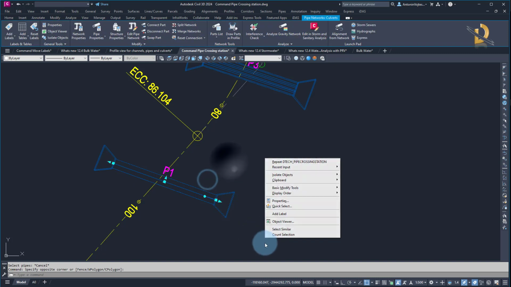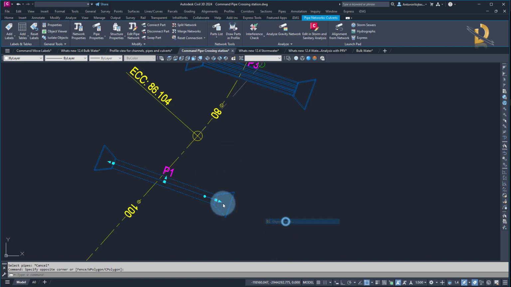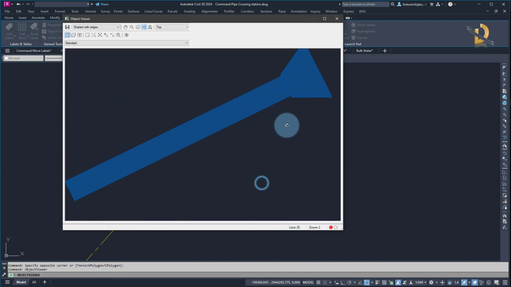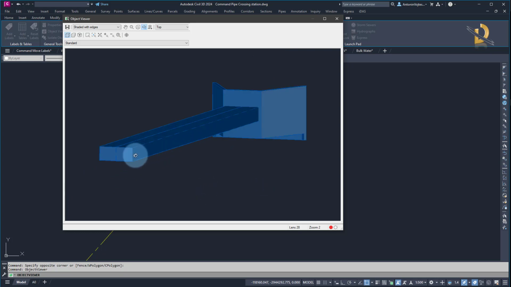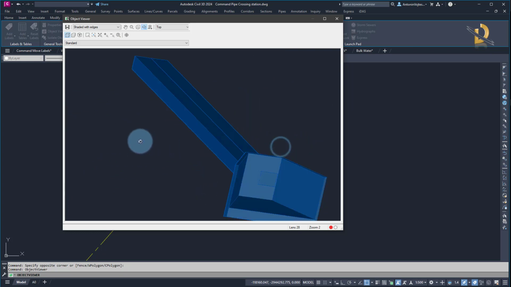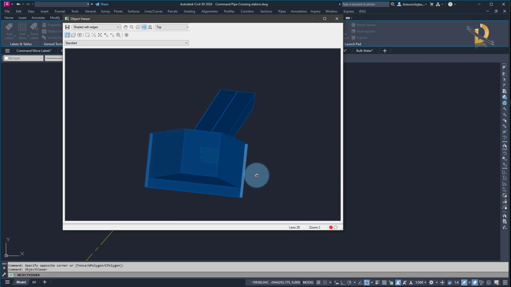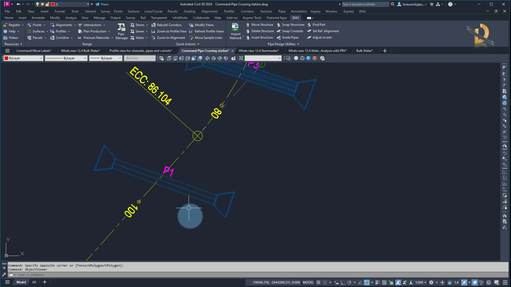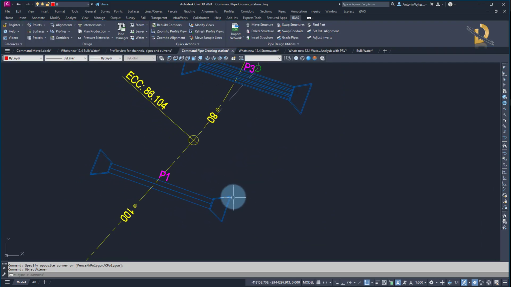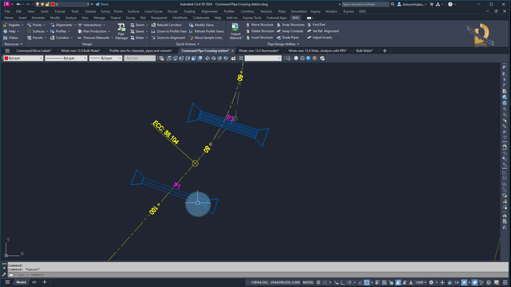I will go to Object Viewer. I only selected one side. The other side is not selected. So this is a rectangular culvert with 2 barrels. Don't forget that we have it in a part list now, so you can use them. And those are wing walls. They can be found in our catalog. I will have another video about the catalog.